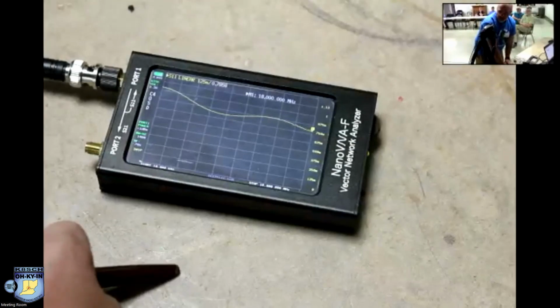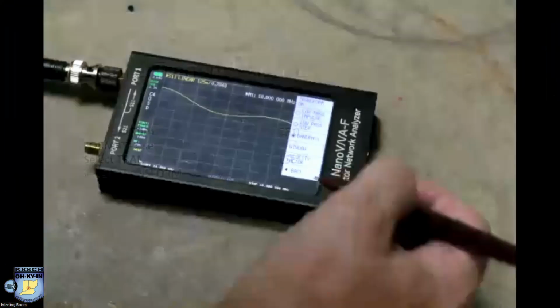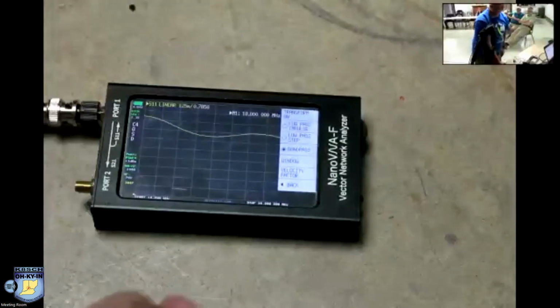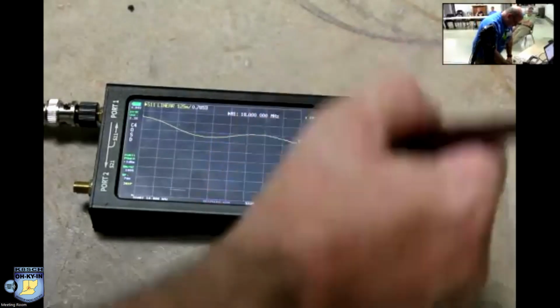Do me a favor, bring up the presentation again. Trace linear, transform. Does your line need to be straight? No, not yet. Okay, just hold on one second. Select transform, low pass impulse, and then transform on. So now you can go and put it on there. There is the transform menu off the display. Low pass. Transform on.